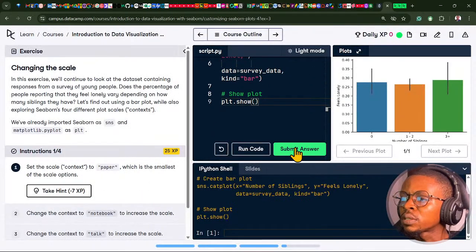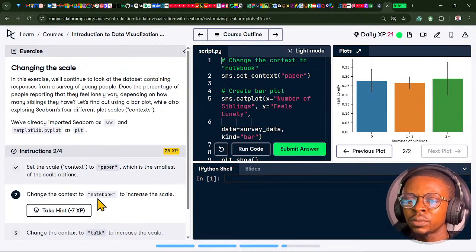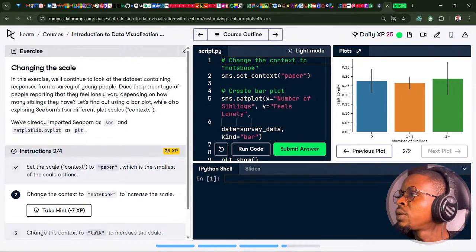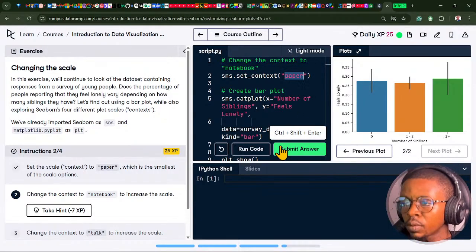If you submit, let's see if you're right. Great, we're right. Now change the context to notebook to increase the scale. So I'm going to change this line of code to notebook. That'll just be notebook.